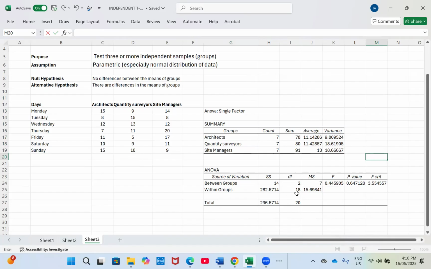And then we have the within groups. How do we get the within groups? You take the total observations. How many observations do we have? It is 3 times 7, which is 21. Then minus the total number of groups. We have 3 groups, and that will give us 18. So the total observations, 7 plus 7 plus 7, is 21, minus the number of groups, which is 3, and that gives us 18, as you can see there.